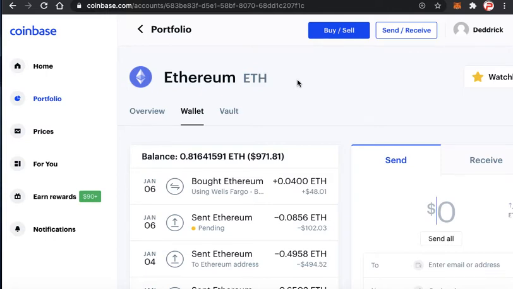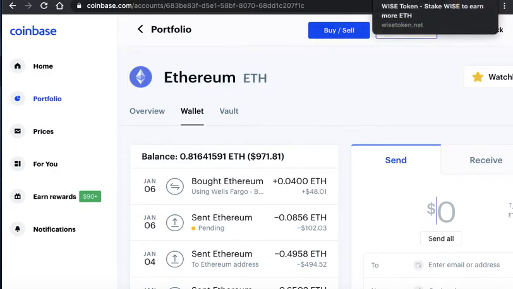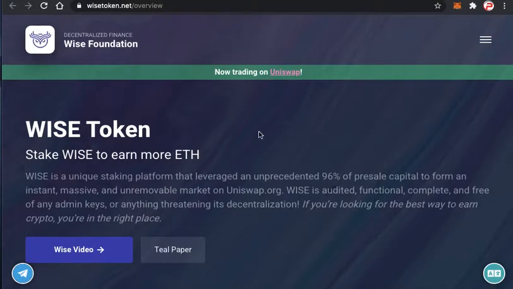Probably right in the notes of the video. So you can click on that and set up your Coinbase account. All right. The very next thing you need to do is click on the Wise token link that's also in the notes. So you're going to click on that and it's going to take you to this page.